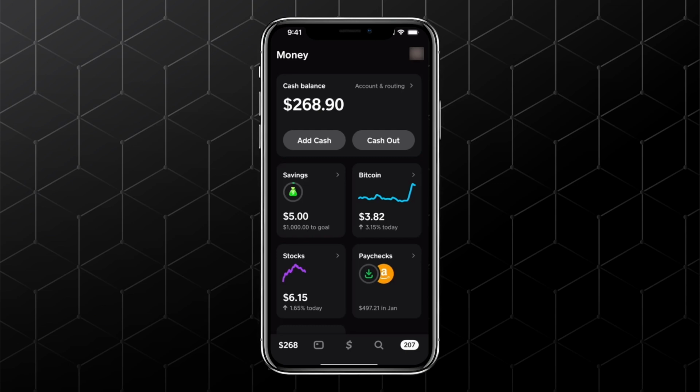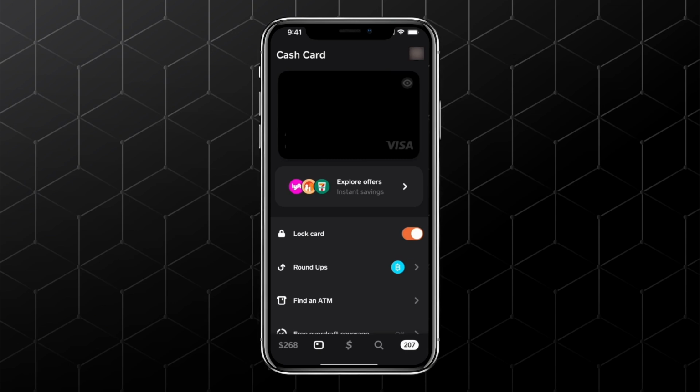To do that, open the Cash App on your phone and tap the Cash Card icon on the home screen. You'll see your digital card displayed on the screen. Now, if your card is currently locked, you'll need to turn off the Lock Card toggle before you can view any details. Once that's off, tap the little eye icon in the top right corner of the card display. When that icon becomes active, your full card number, CVV, and expiration date will appear right on your screen.